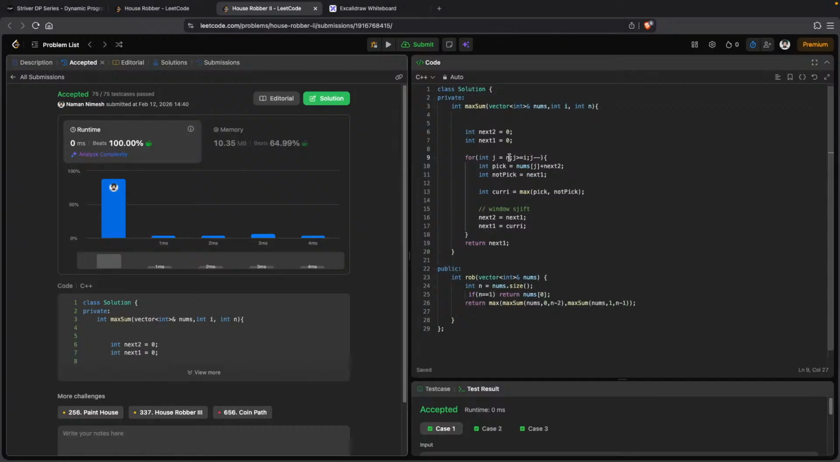Okay, so I'm following that. Okay, n minus one, and here I'm giving n minus one and zero. That will work. Okay. Yes, that will also work fine. God damn it. And we have optimized the memory also.